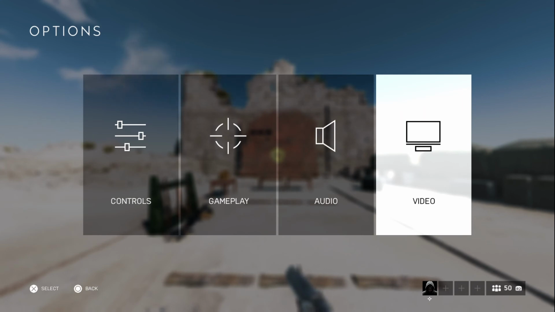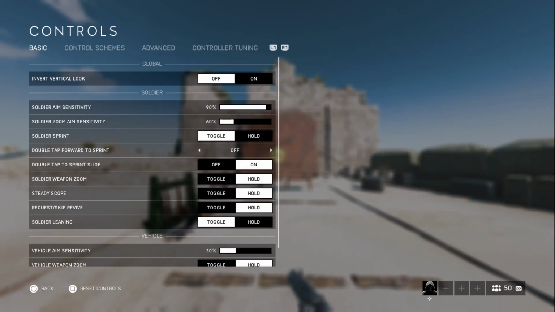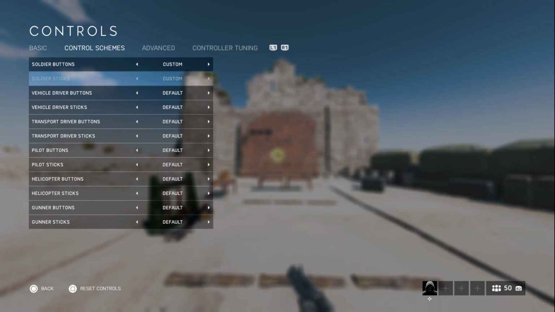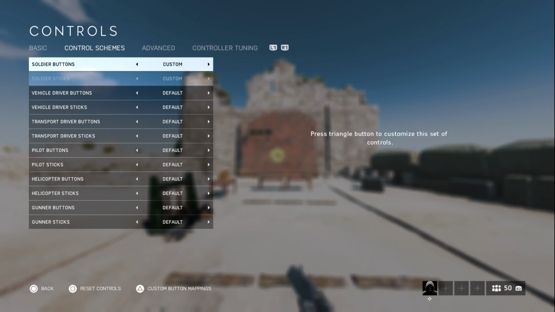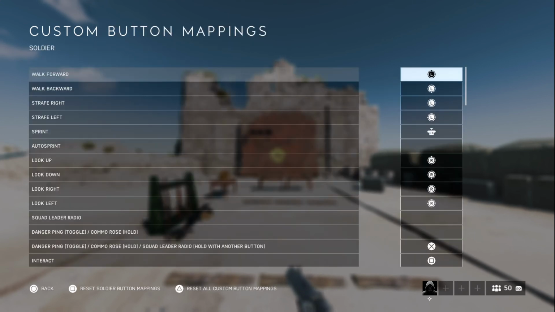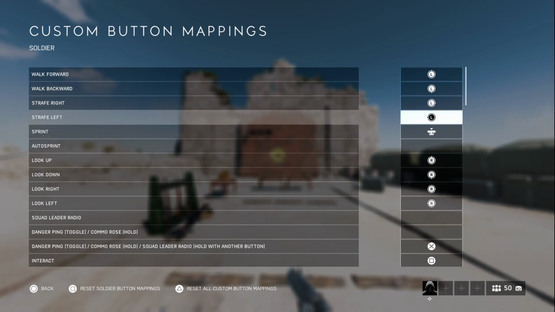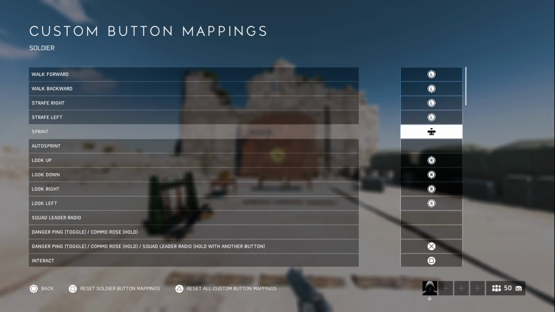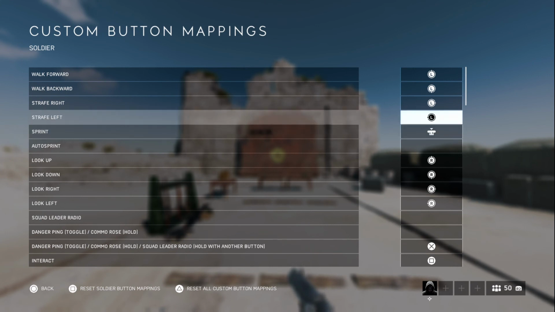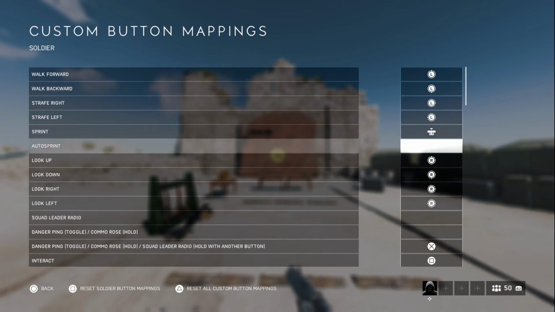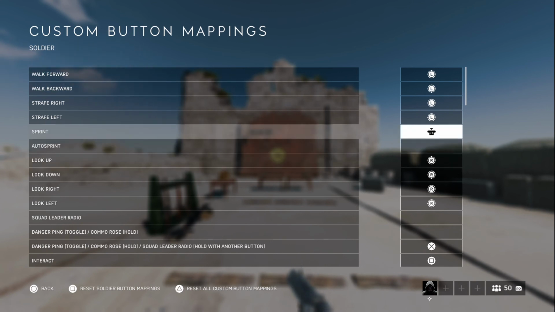So now we can advance to controls and control schemes. I use soldier buttons on custom. So on custom, let's see with triangle my custom button mappings. Here I changed pretty much, like I messed with my controls and it's really good for me. You don't have to do every single thing, I'm just showing how I play.